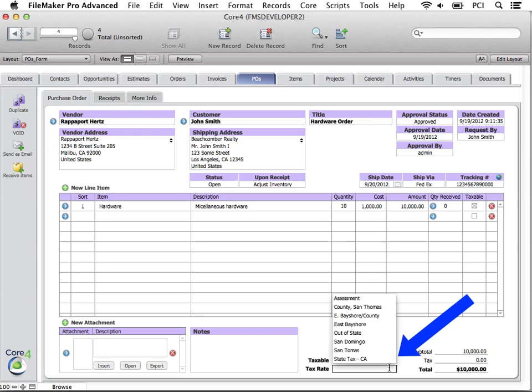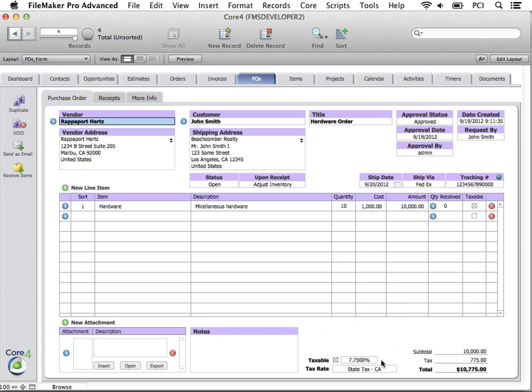Below is where we can specify the tax rate to apply to the PO. These taxes are set up in the Core Preferences. Here we have the subtotal, tax, and total for the PO. These are calculated based off of the line item amounts and if the items are taxed. Here you may add optional notes.